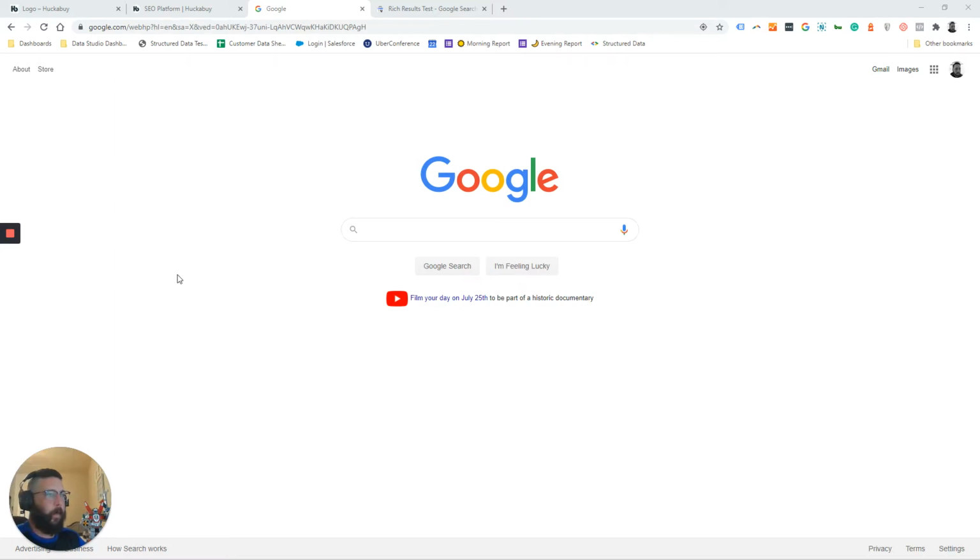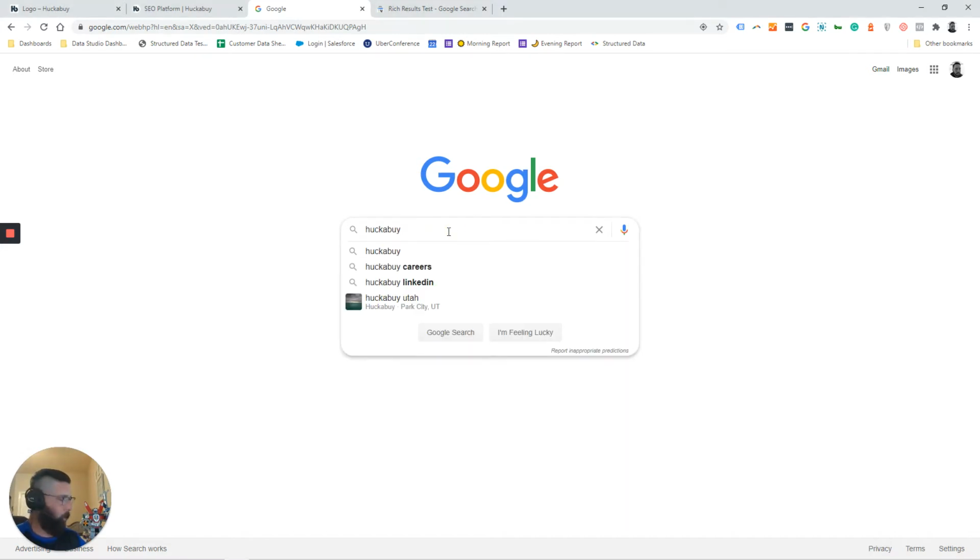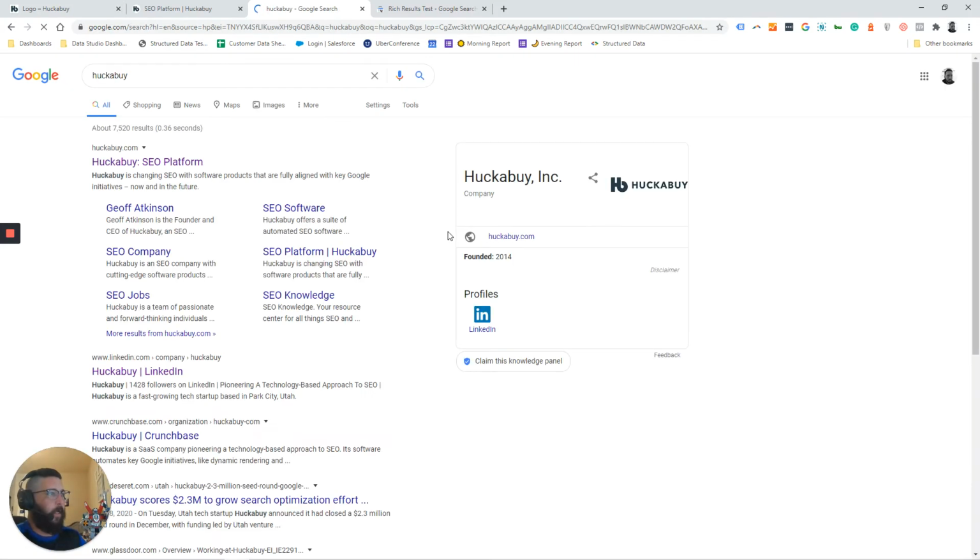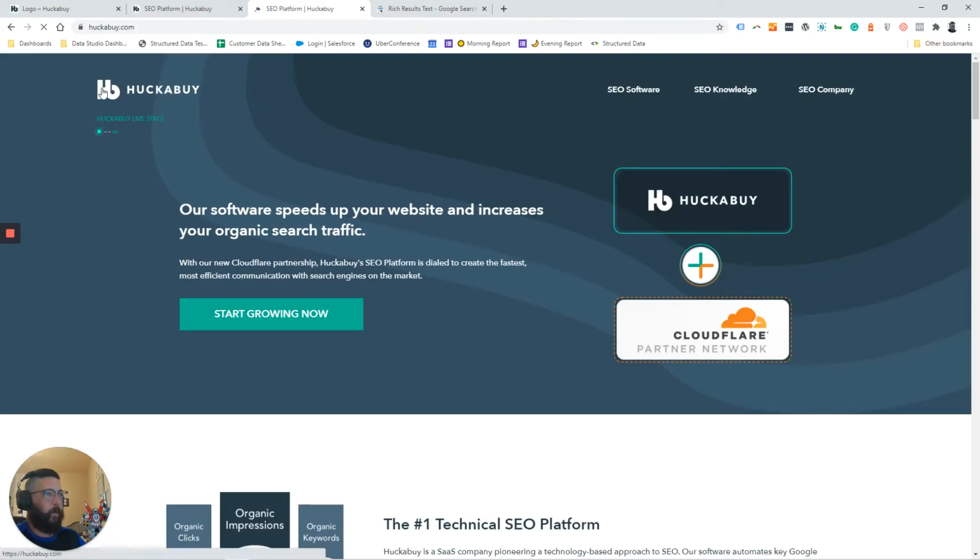Here we're going to be talking about rich results and the logos. How to get your company logo to show up in rich results. So first off, what is that? Taking a look at it, here it shows in the knowledge panel the logo of the company. And if we actually go to the website, it's the same logo that's on the website.